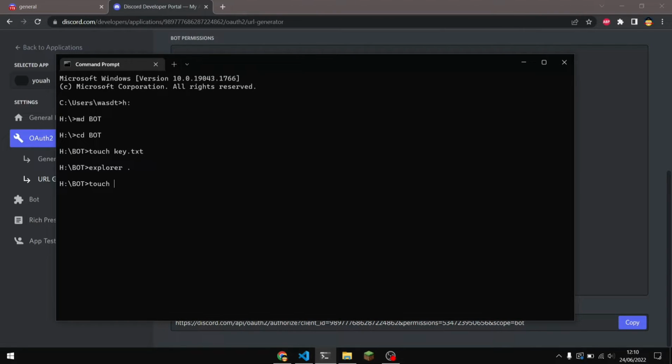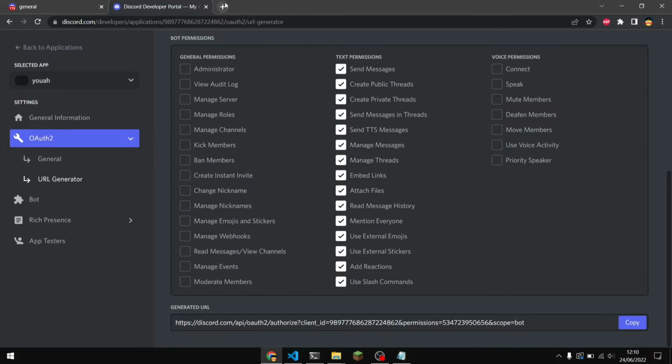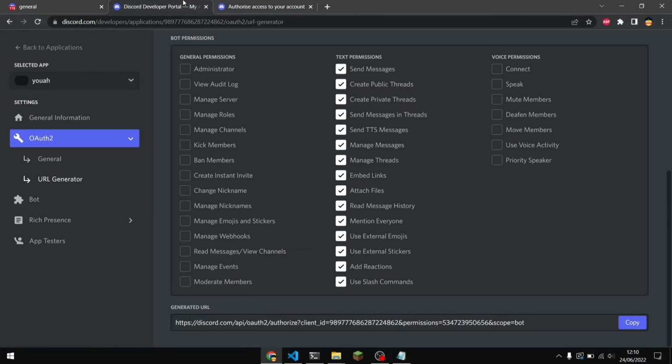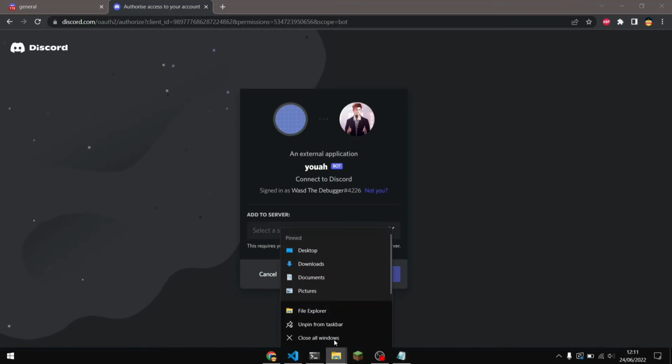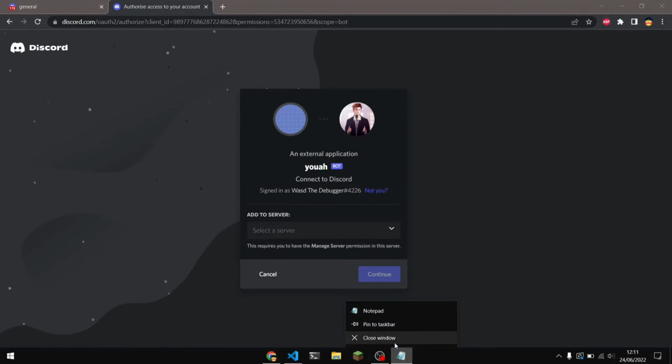So let's create a new file like url.txt and put the URL inside our text file so that we can use it afterwards as well. So I just went to this link. Now you can close this developer portal, you don't really need it. Let's close everything that we don't need, all the Explorer windows and command prompt and everything that we had opened.